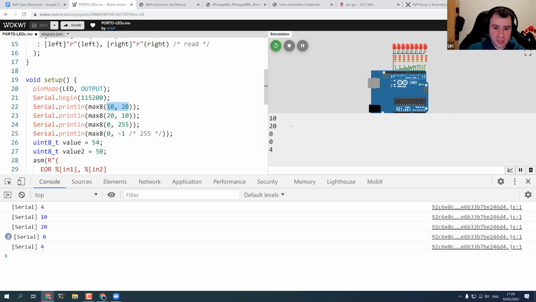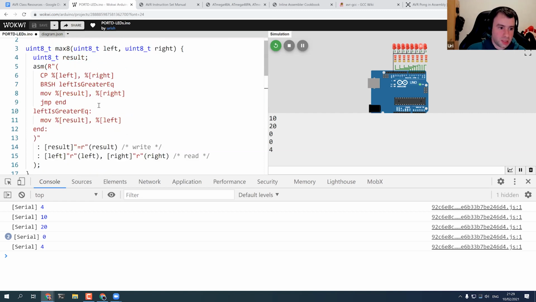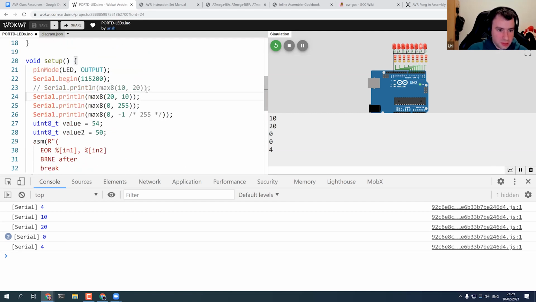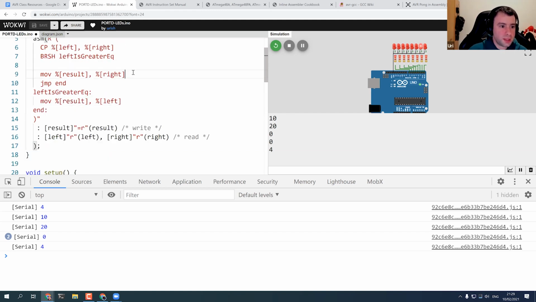Maximum of 10 and 20 is not 10. This works. So it seems to always return the left argument. Let's try to figure out what's the reason for that. First of all, let's check. So let's call it only once with, actually, here it should return 20. So let's call it only once and then add a break here so we can see what's going on.